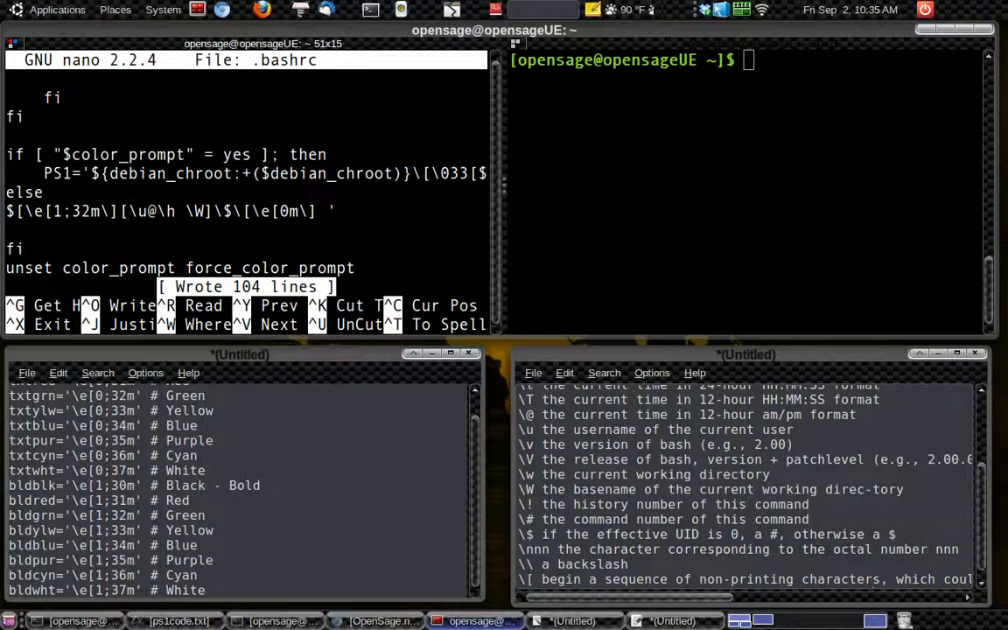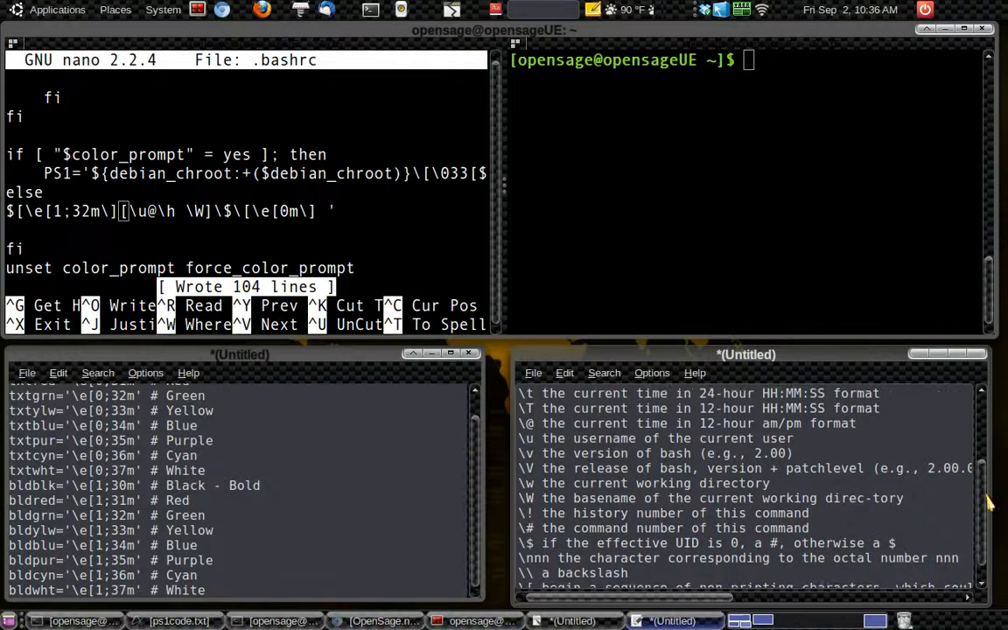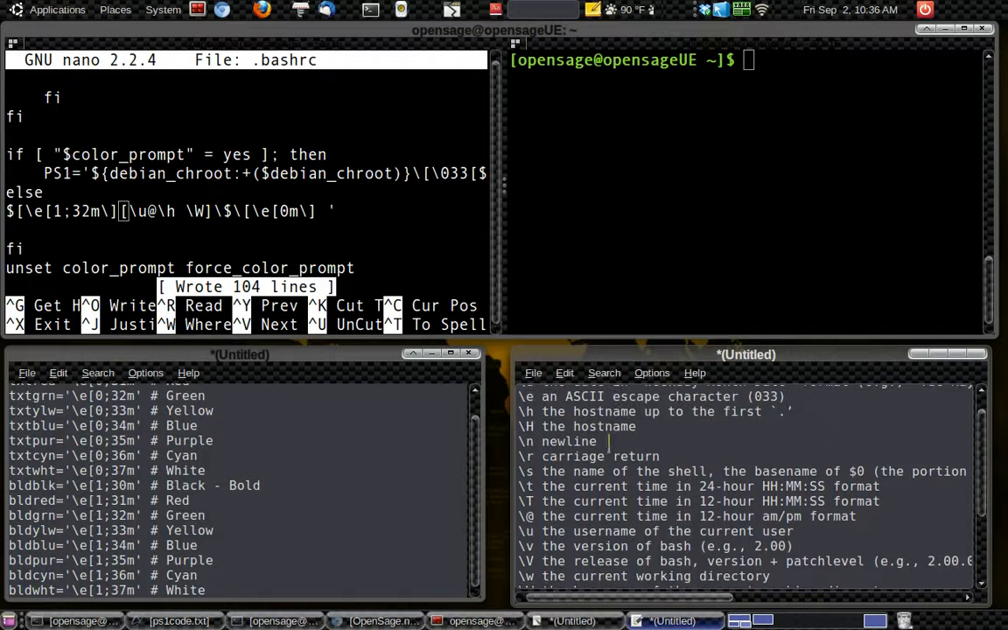See here we have \u, and then after that the @ symbol. The \u stands for, and you can look up on this text editor down in the lower right here, the \u is the username of the current user. Okay, so the current user is OpenSage, and then it has the @ symbol, and then \h, and \h, if you look down in this code here, is the host name.